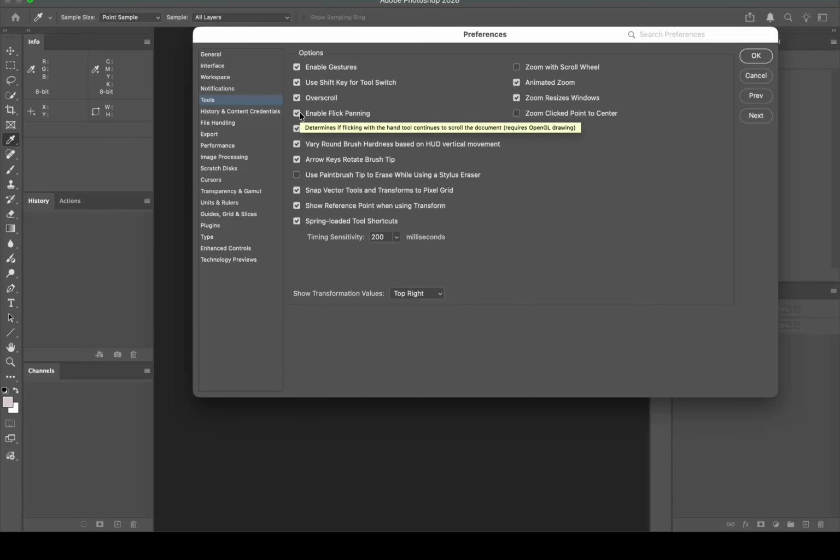And then it's not checked, so it doesn't matter, but I don't have the use paintbrush tip to erase while using a stylus eraser. You don't have what? The only one that's not checked on the options. Is it supposed to be?